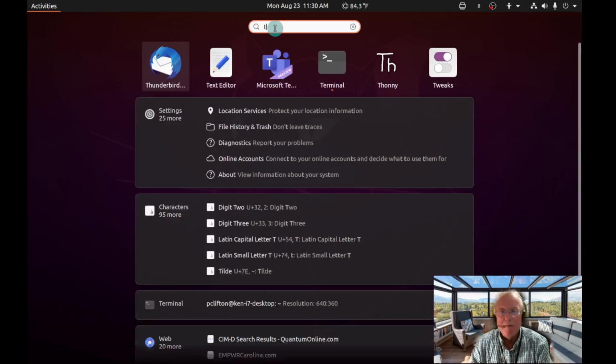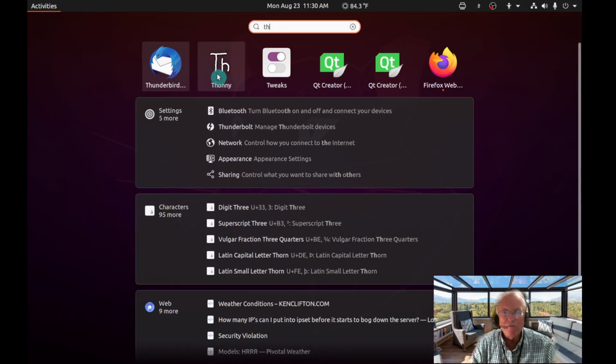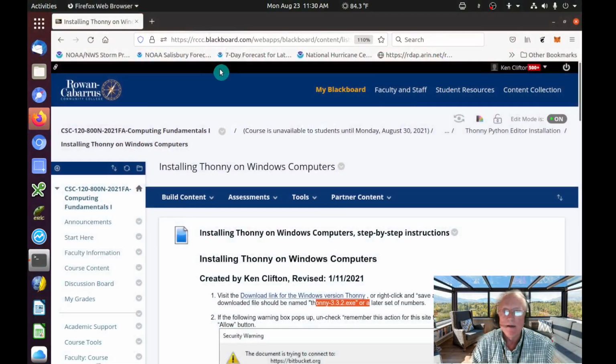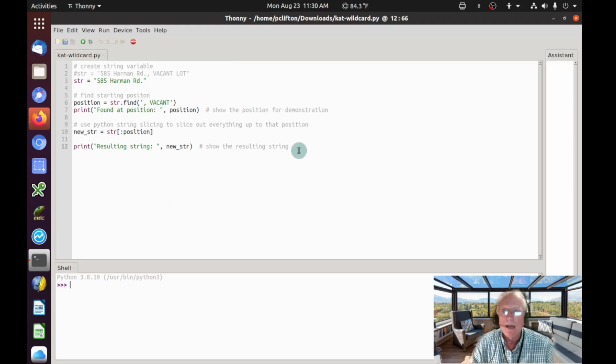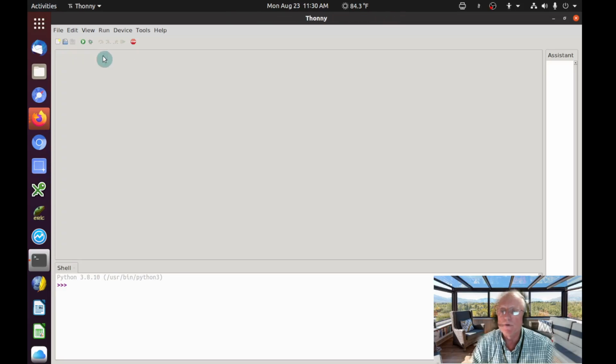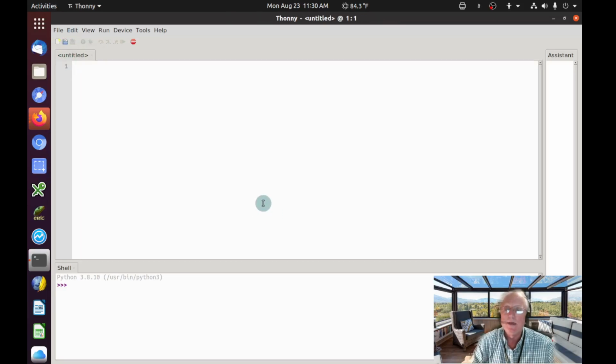So I'm running Linux. I know we've got a few folks in the class that are running Linux as well. And yes, there is a version of Thonny for Linux as well. So I'm going to start Thonny up, and let's go through and create a program I was helping my wife with. Okay, so here's Thonny, and you'll have an empty screen like this.